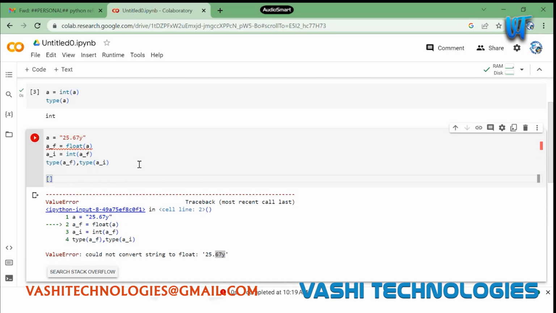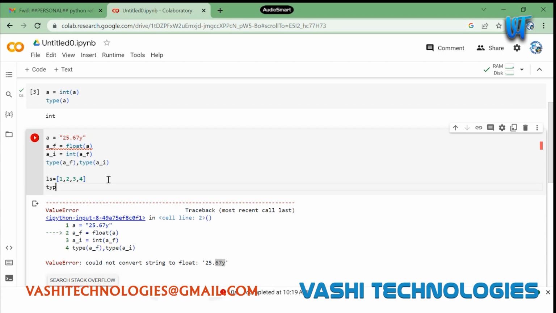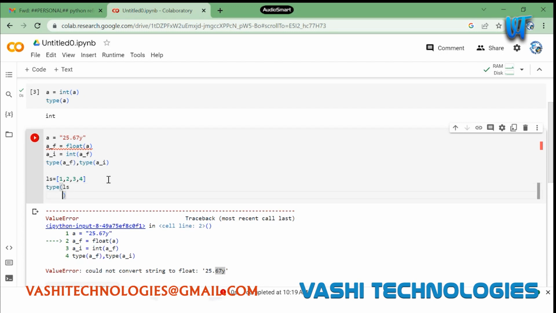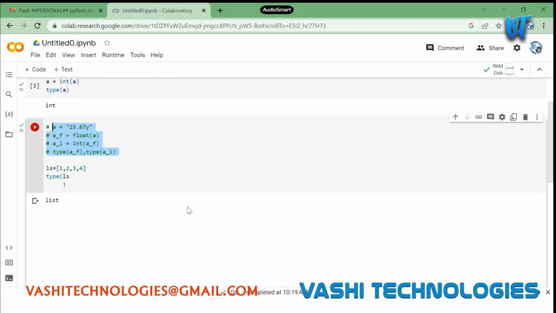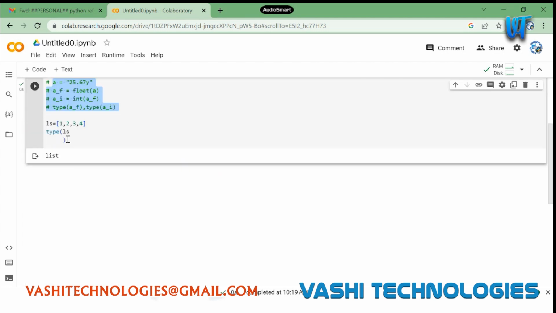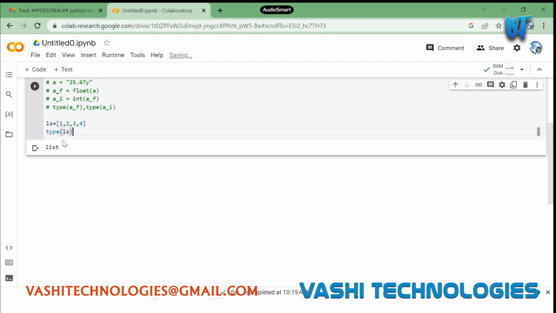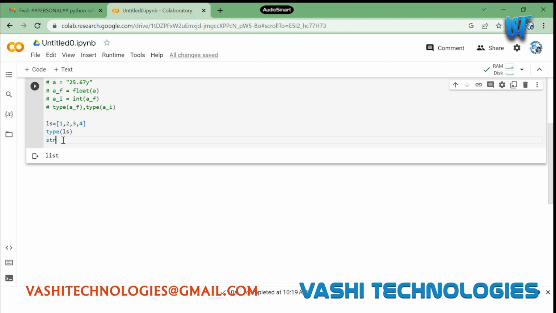Let's say we have this Python list. If you check, let me assign it to ls and check the type of ls. Okay, now this ls is basically a list. So I can convert a list into a string using the str keyword. When I'm doing str of ls, what happens? This will be converted into a string basically.